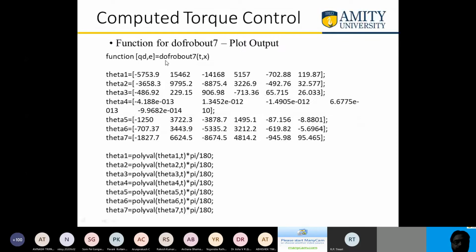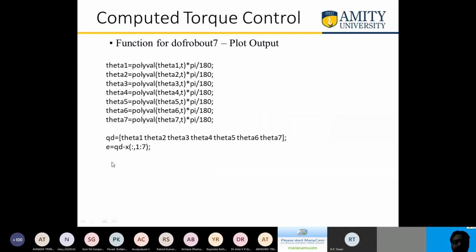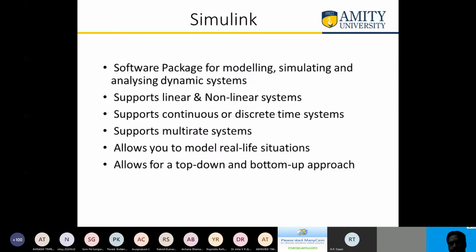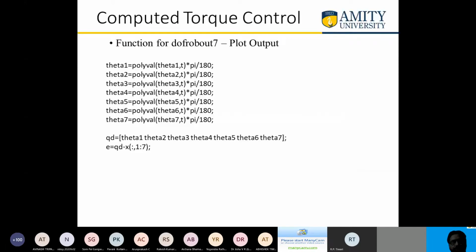Now the second function which we have used is to plot the actual output so that we can observe. So this is the desired trajectory theta 1 to theta 7. We are evaluating those polynomials. And look at the desired trajectory theta 1 to theta 7, and the error is nothing but QD minus actual values of x. And we are using only first 7 columns because column number 8 to 14 is for the velocity. So we are finding out the error in the position here. So I will show the graph combined together. It's almost similar, but this is how a computed torque control works in a MATLAB programming environment.